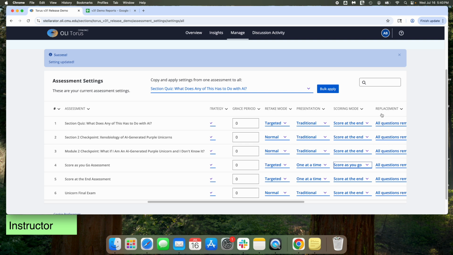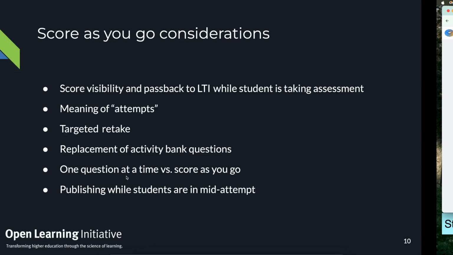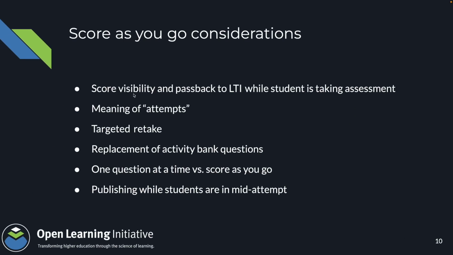I don't really think most of the rest of the assessment settings here are any different between the two scoring modes, so I'm not really going to get into those. But checking back with my laundry list here, the one other thing I need to talk about is what happens when you publish a change to an assessment while students are in mid-attempt.